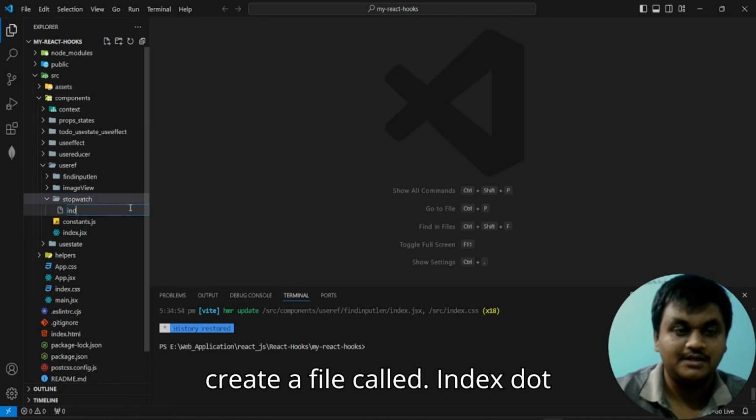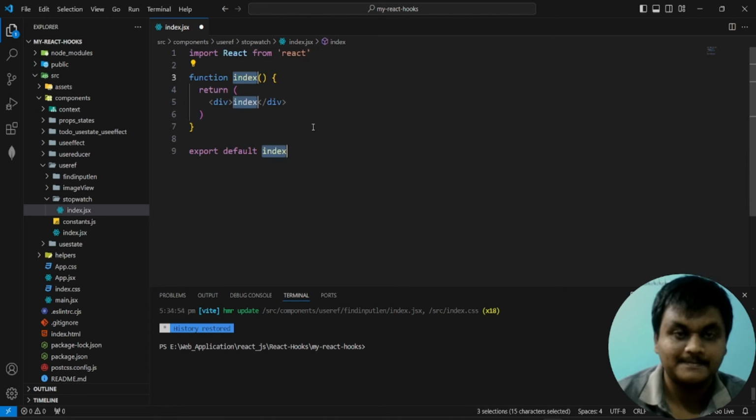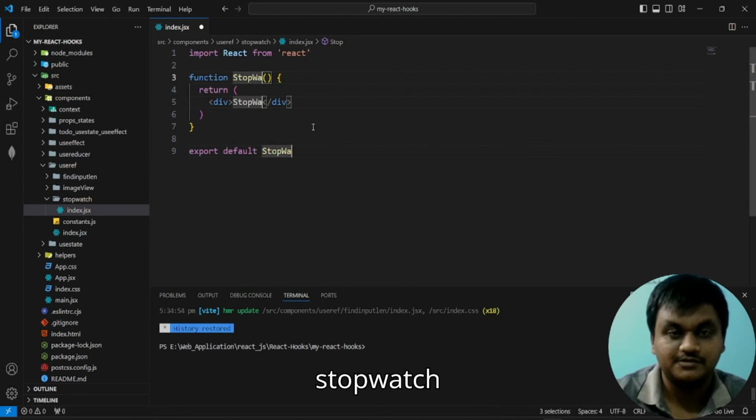Create a file called index.jsx. rfce, Stopwatch.